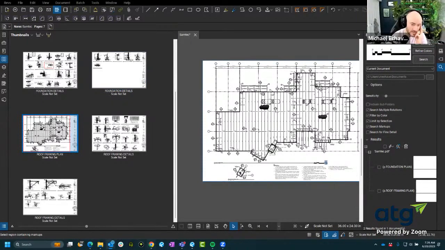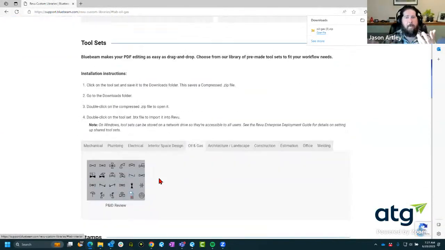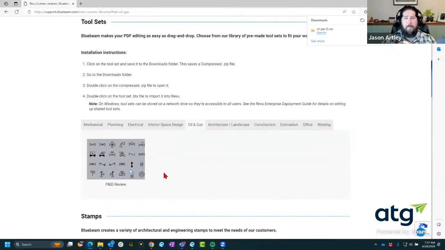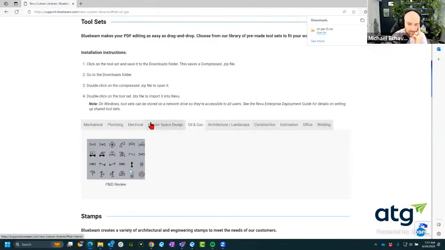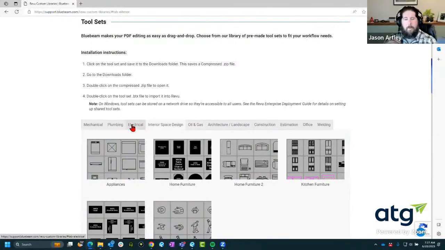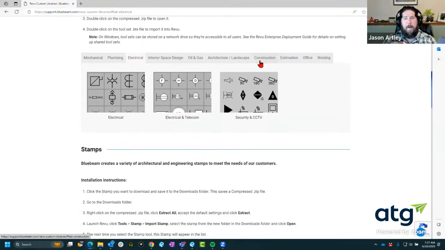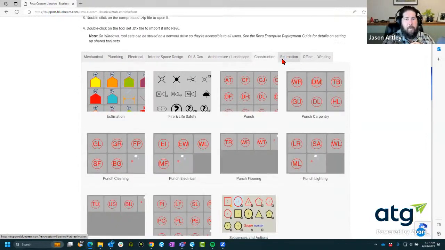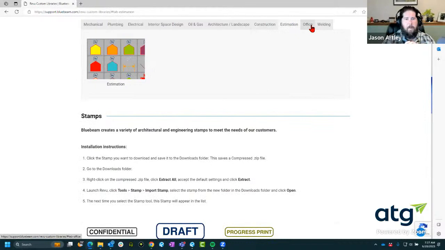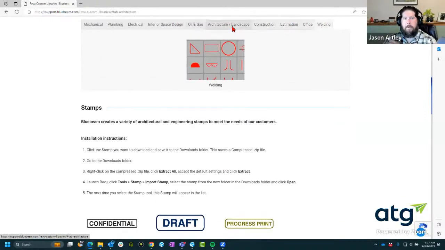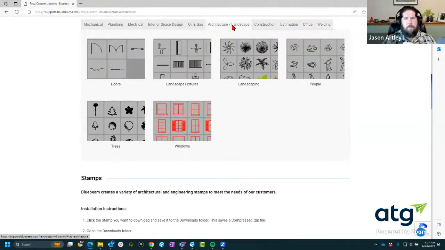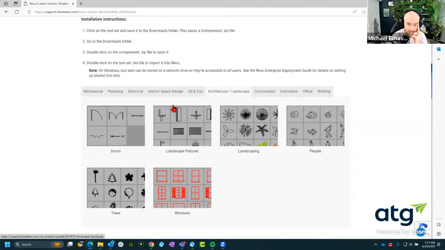Oh, is there really not? There's P&ID, and there's oil and gas, and there's architecture, and there's landscape. There's even people, but there's not a single thing on there for civil, unless you count the tree symbols, which we're not doing. There's no manholes, no structures, no water valves, no fire hydrants, none of that stuff. And that's where maybe we need to build our own.